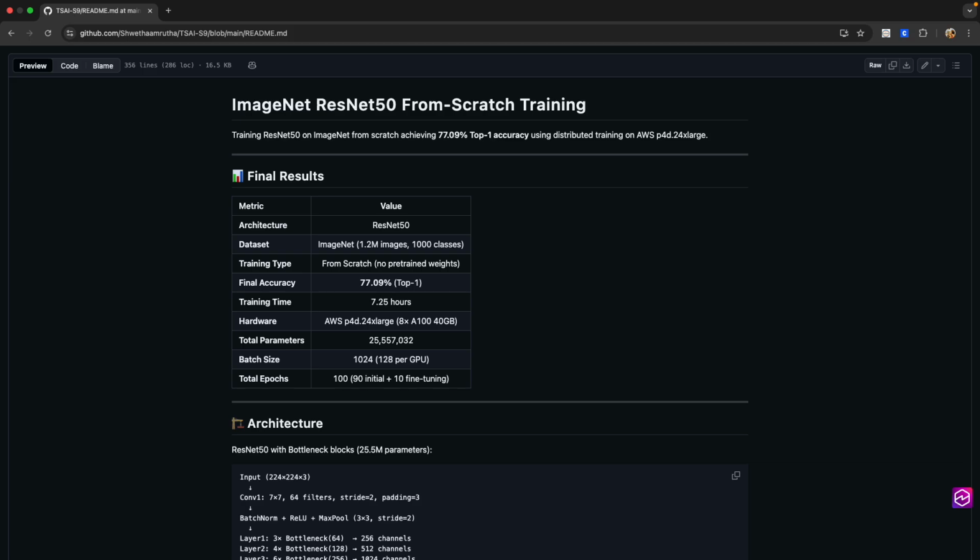Hey everyone, today I'm sharing my journey training ResNet50 from scratch on ImageNet. After 7.5 hours of training and multiple optimization attempts, I achieved 77.09% top-1 accuracy, which places me in the top 10% of from-scratch training results on ImageNet. I'm really proud of that. Let me walk you through the technical challenges I faced and how I solved them.